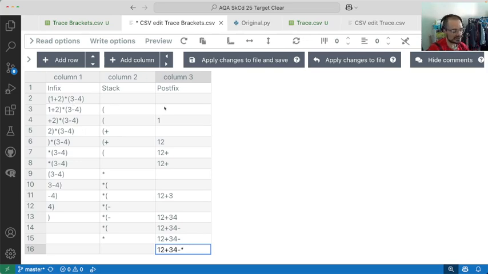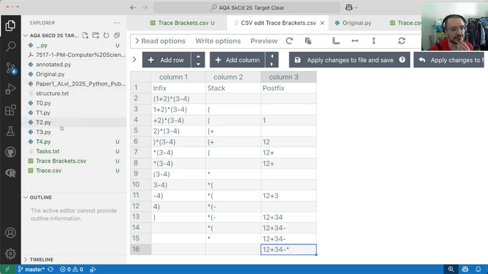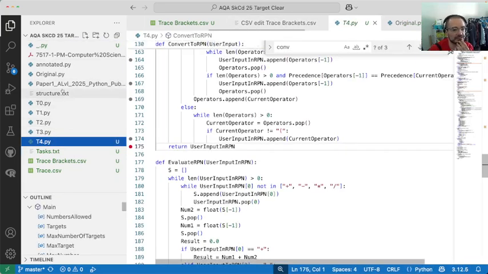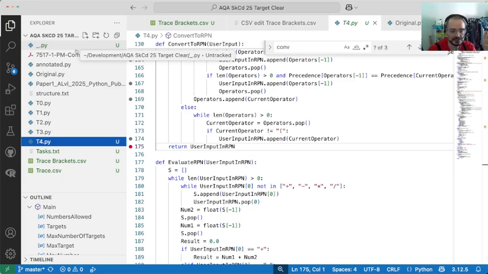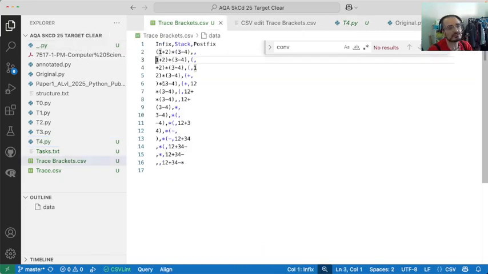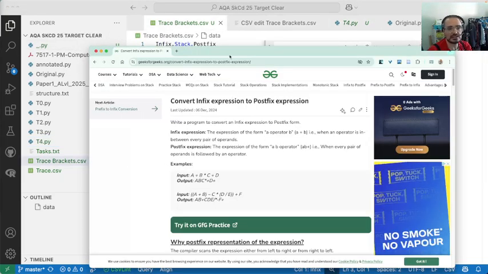I'm going to keep those trace tables because I might refer to them in the next video, which is going to be the actual task about adding brackets, which has caused me a significant amount of trouble. But I think I get it. There's a number of gotchas. Anyway, I'll see you for the next video when we actually do the brackets. But that was how we convert, and that's following exactly the GeeksforGeeks tutorial.